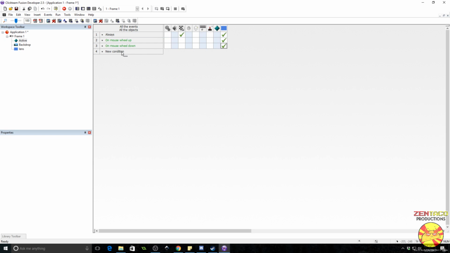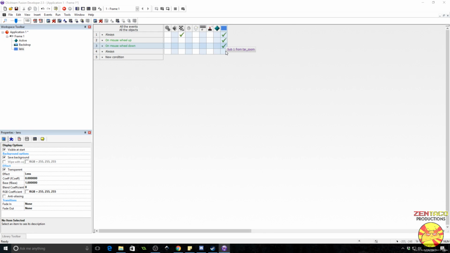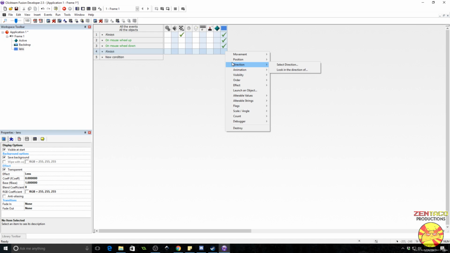Now we need to actually do the zoom. So we're going to create another always event for this. And let's take a look at the lens object real quick. Anytime you have an effect, there are effect parameters, for example, our coefficient and our base. It'll tell you in parentheses what you need to type in to refer to these parameters. For coefficient, type it exactly like this: lowercase f, capital C, O, E, F, F. So it's fCoeff.